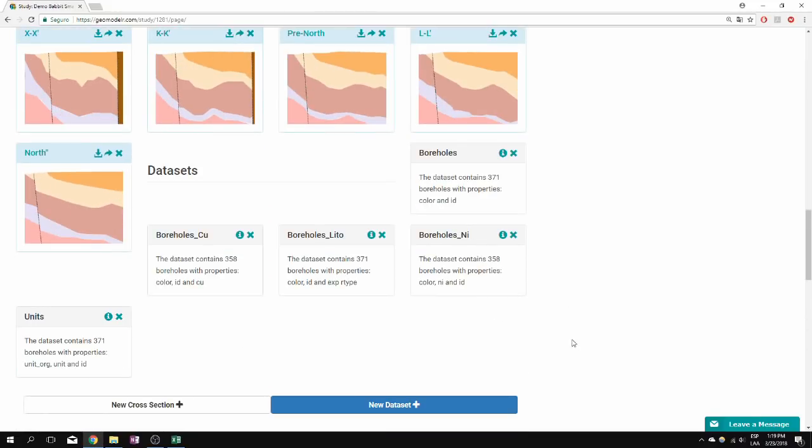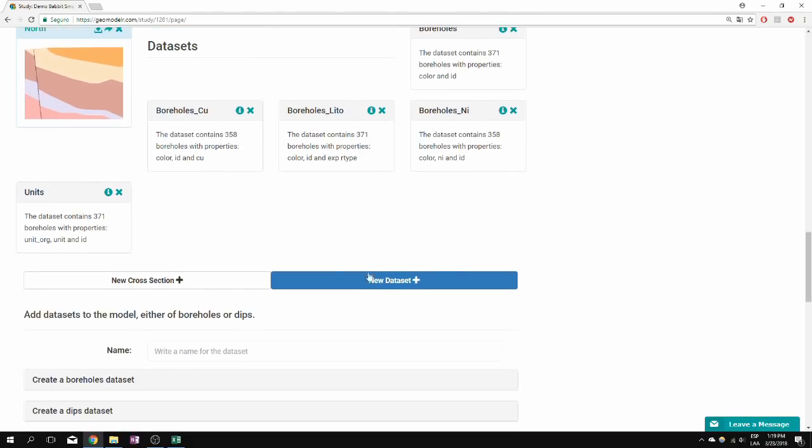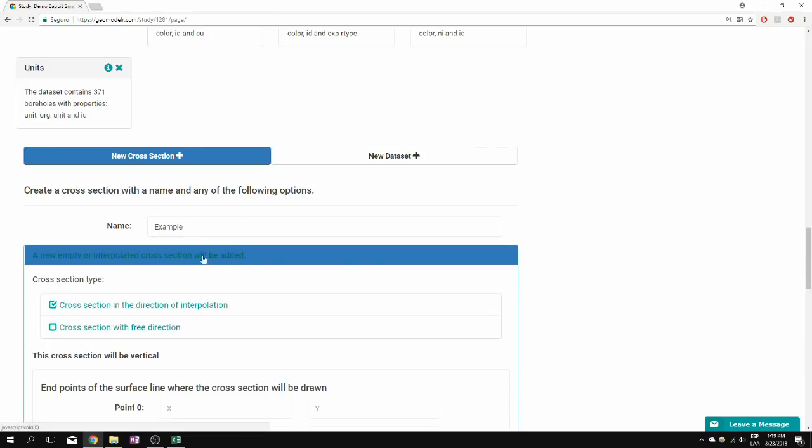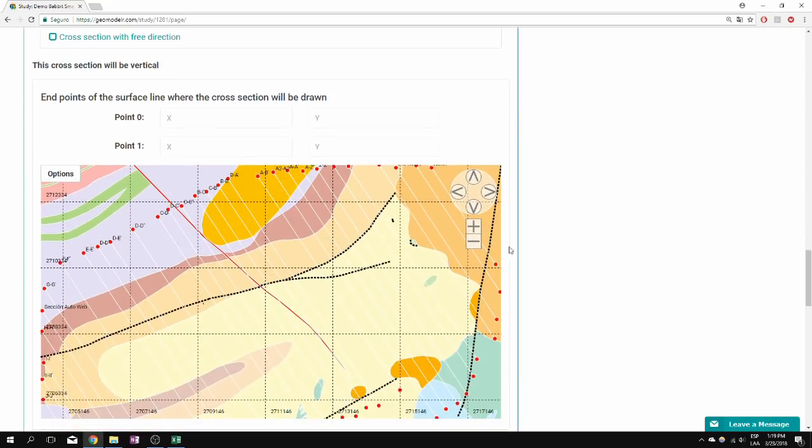Now, let's see how the boreholes can help us interpret our geological model. Let's take a look at a studio where the borehole information has already been processed. First, we will create a cross-section. Let's click on the Create New Cross-Section over here. Now, let's select a name for the cross-section and choose the Create Cross-Section on the map.